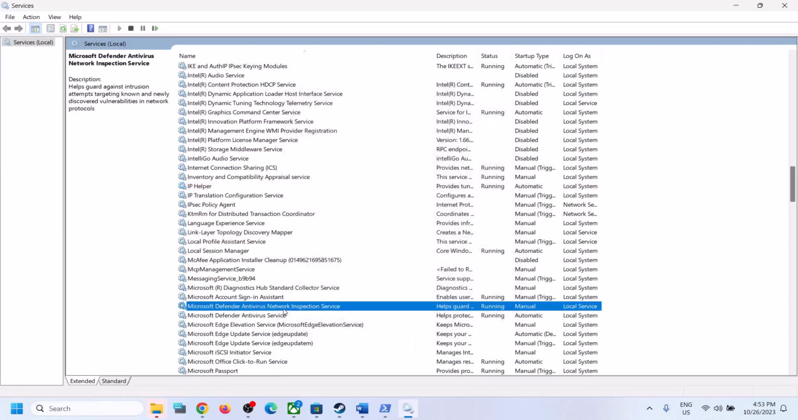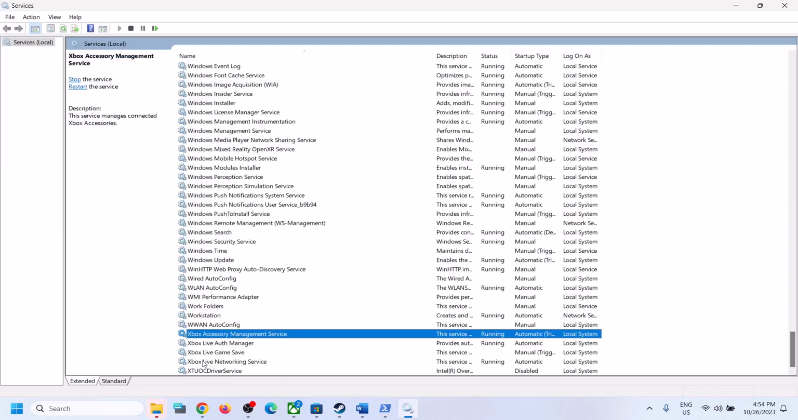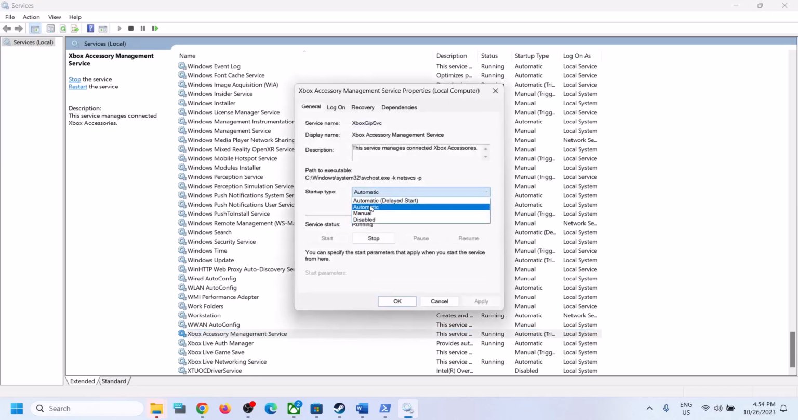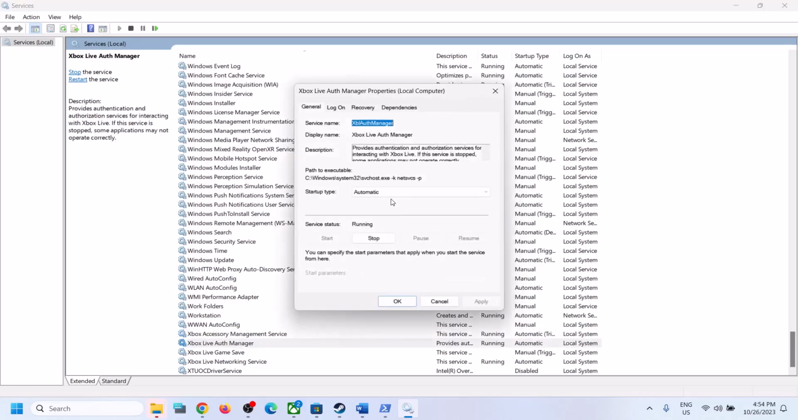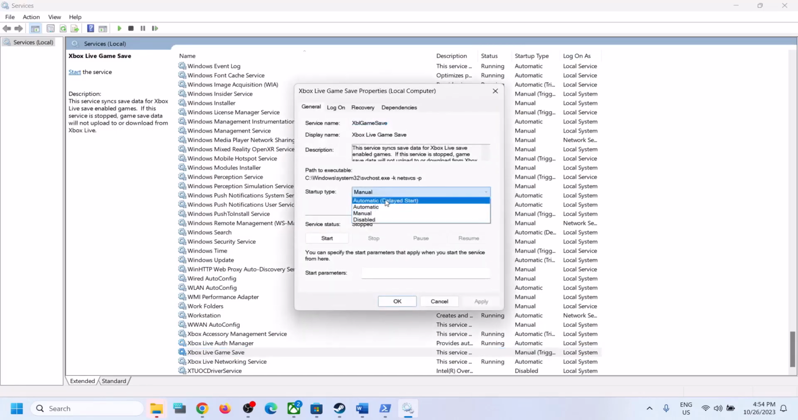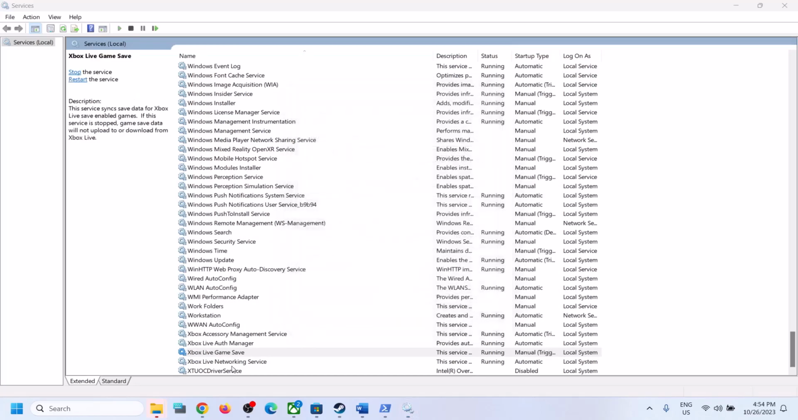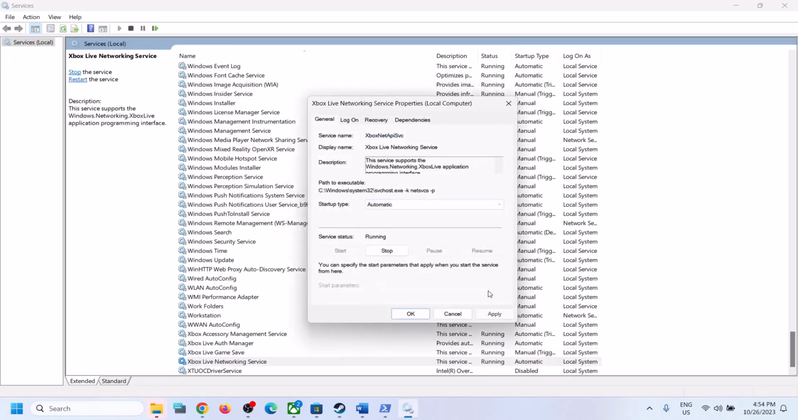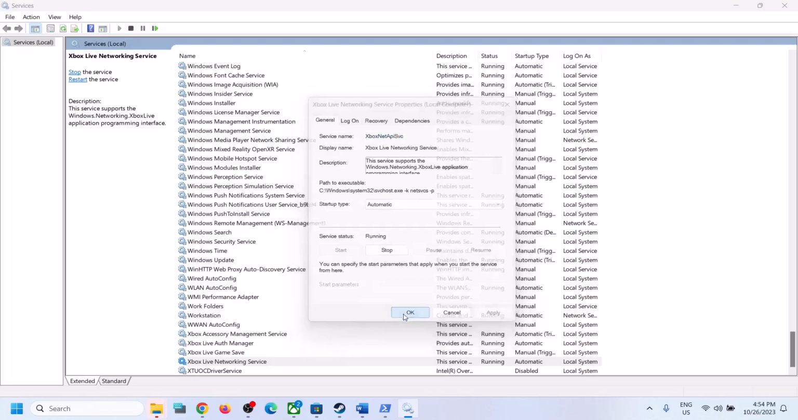Now find Xbox services. At the end here you can see all these 4 Xbox services. Make a double click on each one of them. Set it to automatic. Click on apply. Click on start if highlighted. Then click on OK. Again make a double click. Set it to automatic. Apply, click on start if highlighted, then click on OK. Again set it to automatic, click on apply, click on start if highlighted and then click on OK. Again set it to automatic, apply, click on start and click on OK.